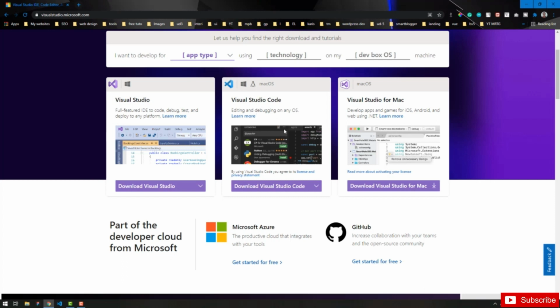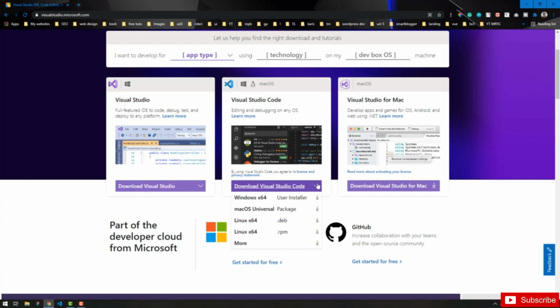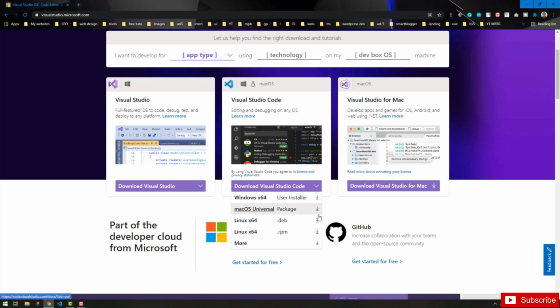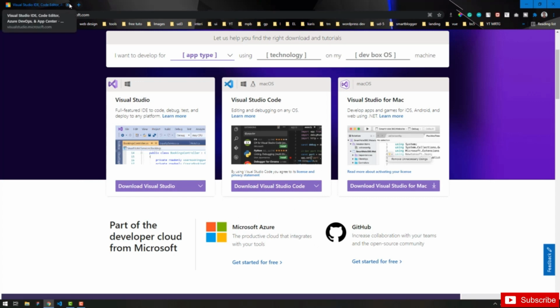Here you can download the version preferred for you. If you are a Windows user, you can install it, or if you are a Mac user, you need to install this one. There are also other versions for Linux. Just go there, download the preferred version, and install it. After installation, we need to do some work.